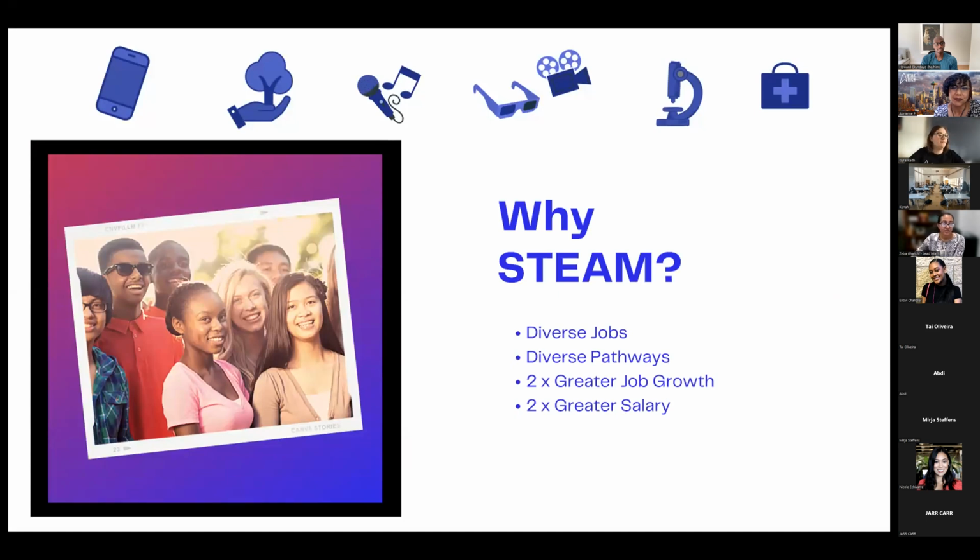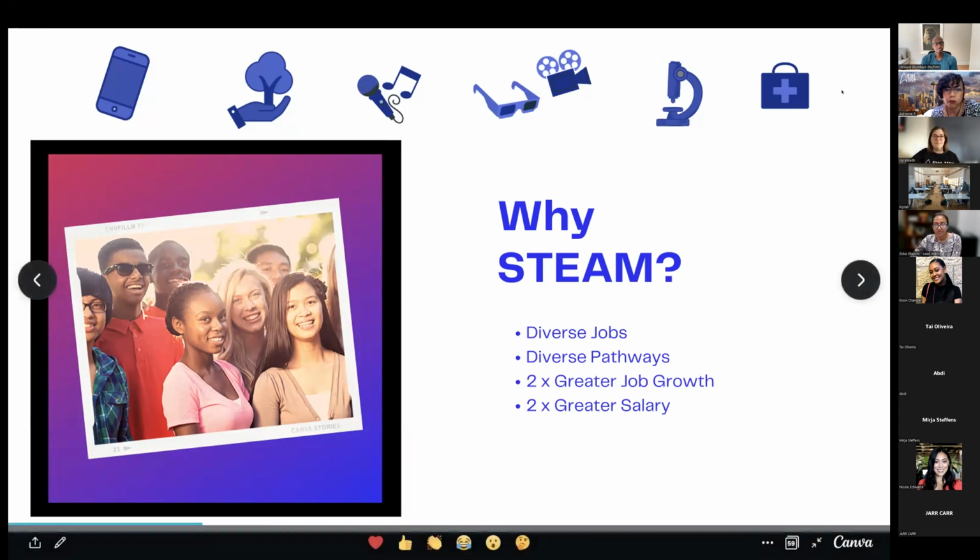So there are hundreds of different STEAM careers. We will explore some of them today. There are also many different pathways to a career in STEAM. You can choose the one that fits you best. Something to note is that in the US, STEAM jobs are growing at twice the rate of non-STEAM jobs. So there will be jobs waiting for you in STEAM when you finish with your schooling. Also, in the US, the average pay for a STEAM job is twice as much as the average pay for non-STEAM jobs.